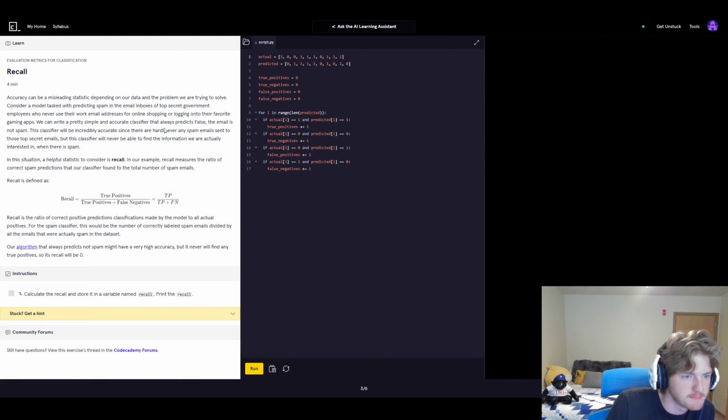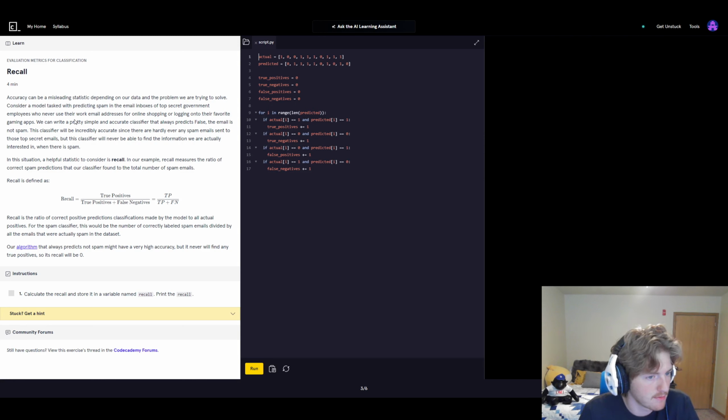Consider a model predicting spam in the inboxes of top secret government employees who never use their work emails for online shopping or logging on to their favorite gaming apps. We can write a pretty simple and accurate classifier that always predicts false: the email is not spam. This classifier will be incredibly accurate since there is hardly ever any spam sent to those top secret emails. But it will never be able to find the information we're actually interested in when there is spam.